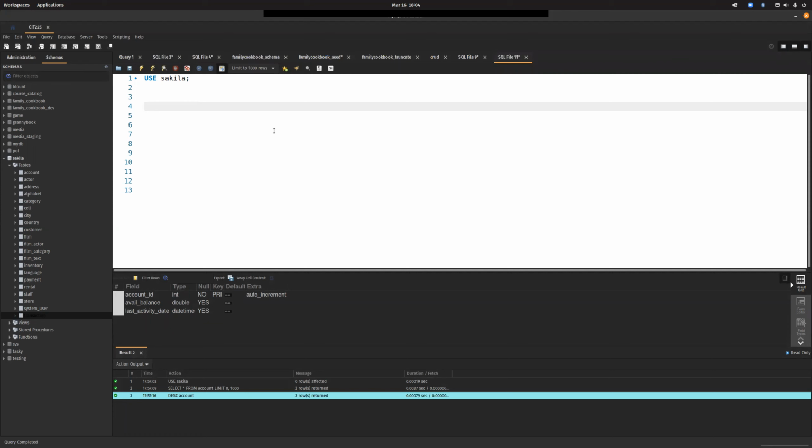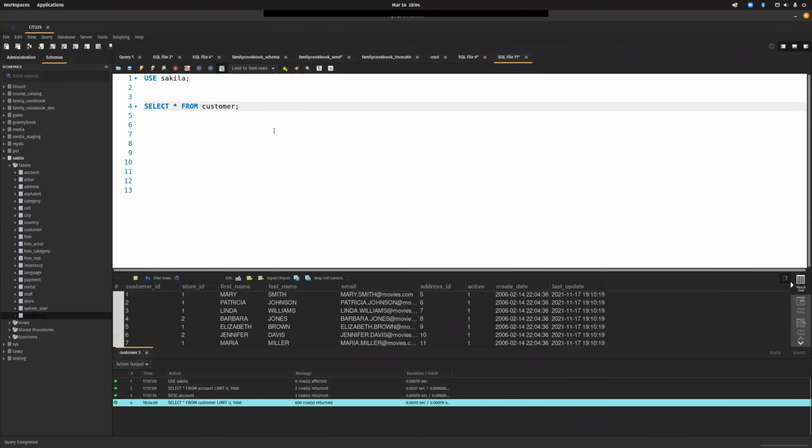So just as an example, if I select everything from customer, we can see a bunch of emails in here and it's all movies.com. Let's say that we wanted to bulk change everyone's email, which I don't know why we would, but we could. I could say update customer set email equal to, and we could concat this with email and something like that. Just to give a rough example.